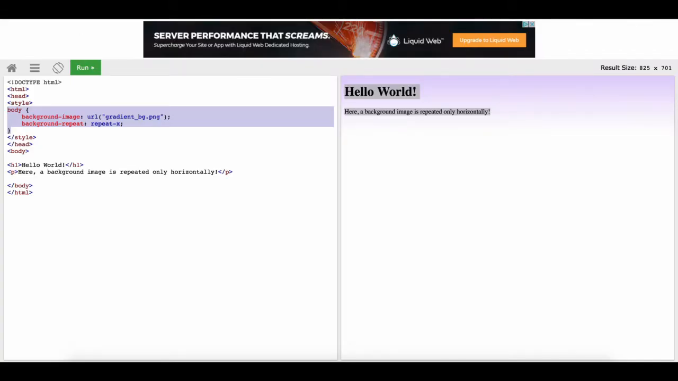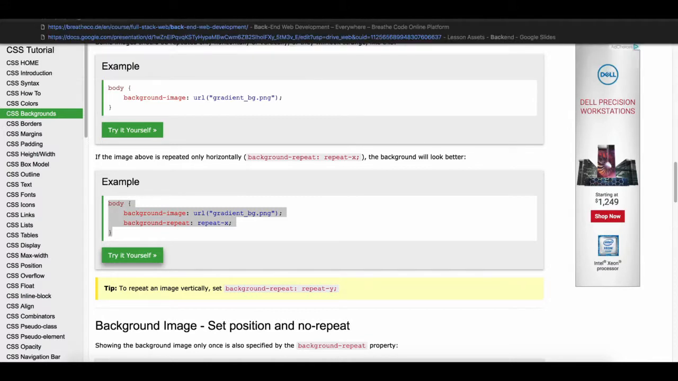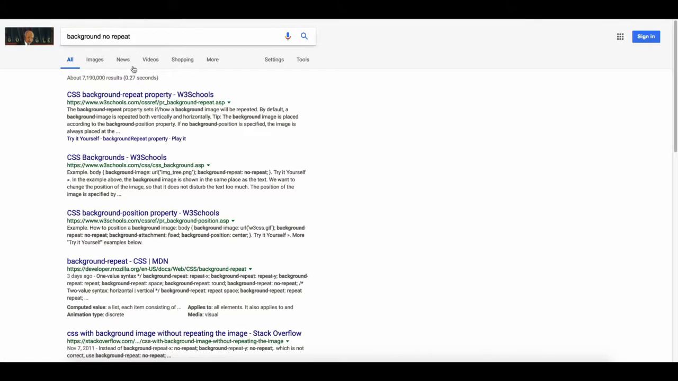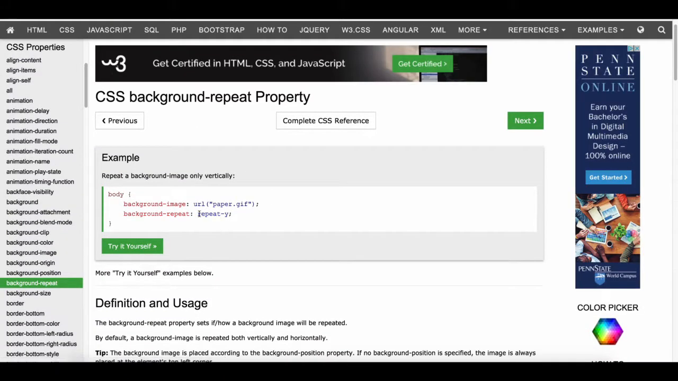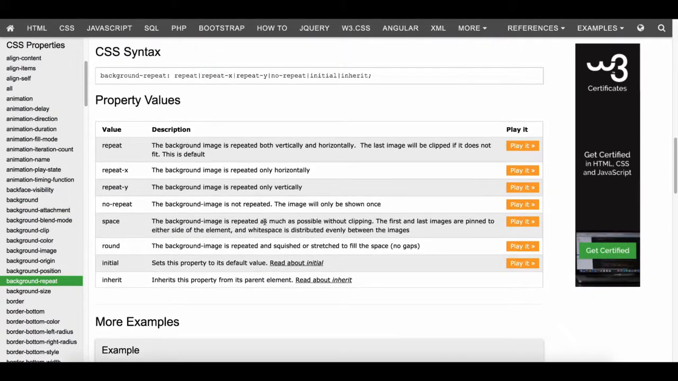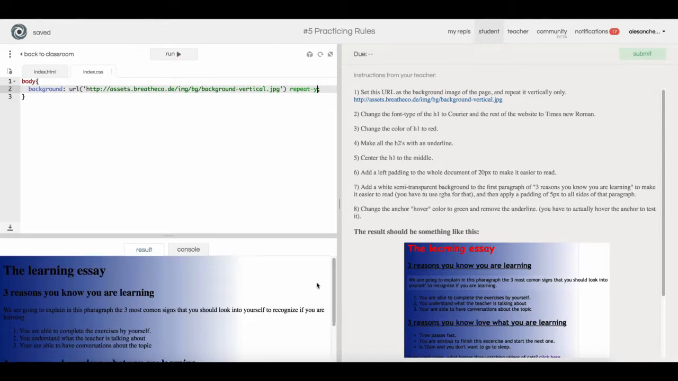Let's search for it because I don't remember. Background no repeat. It's repeat. Okay, I guess if we say repeat x, we repeat y only. Let me put it here, repeat y. It's not gonna repeat on the x, yeah. If we say repeat y, it's the same as saying do not repeat on the x.